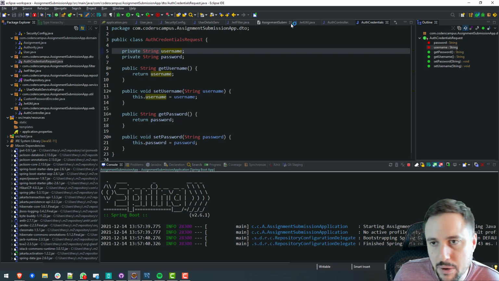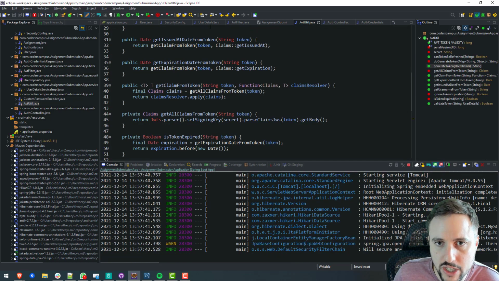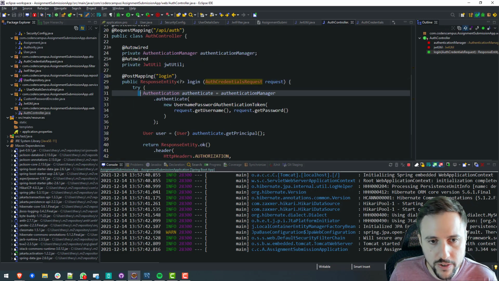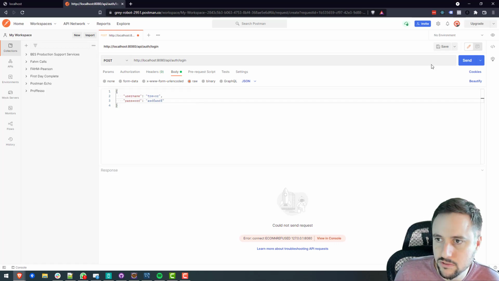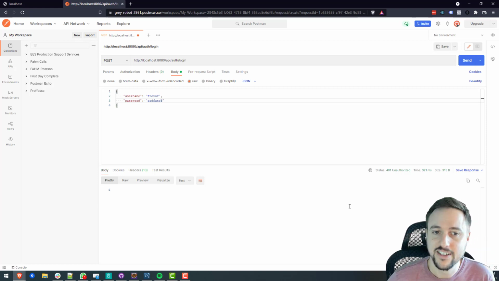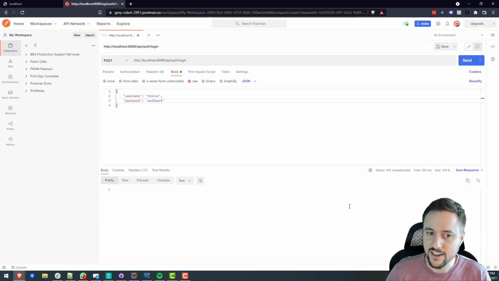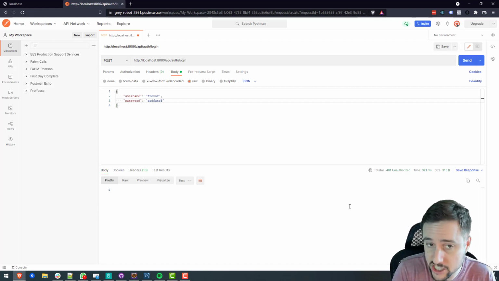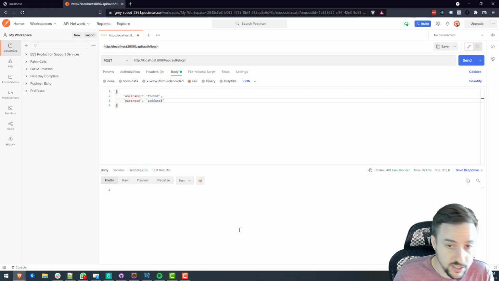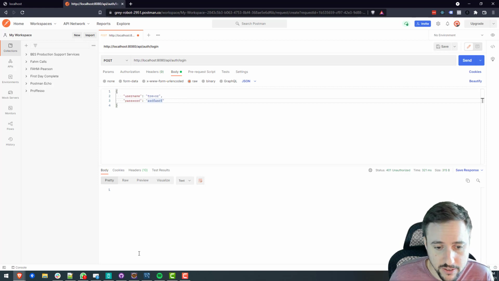Okay. Now I probably should have gone in debug mode and put a breakpoint in the auth controller, but let's just YOLO it, hit send again, see what happens. So 401 unauthorized. Interesting. Okay. Good. That is expected. I was expecting to be unauthorized because Trevor and ASDF do not exist in our application, in our database.